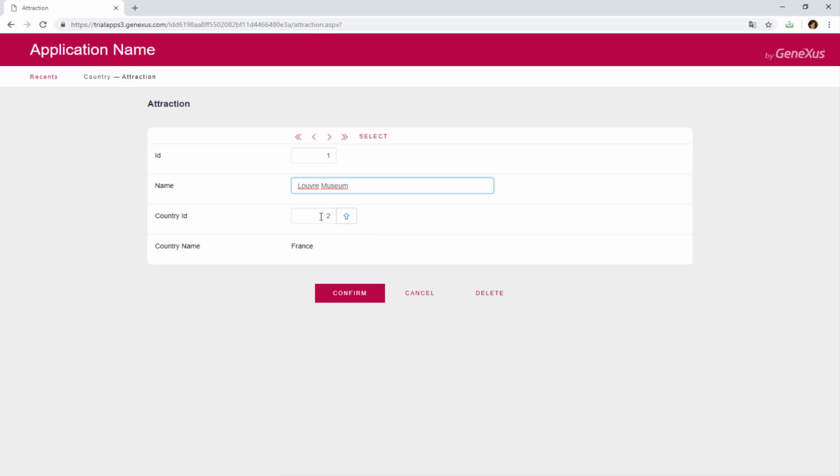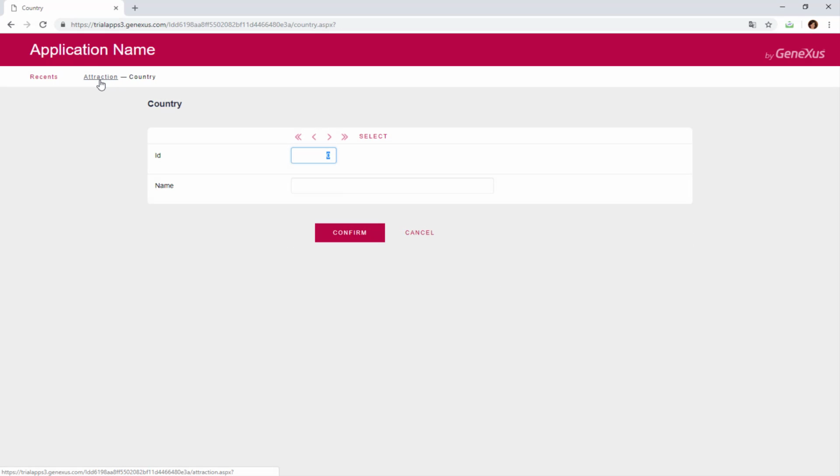Likewise, if we want to change an attraction that has already been entered and try to replace its country with another country that doesn't exist, let's say 4 again, we get the same error message. Which is to say, when we enter or change data through transactions, the associated data is automatically checked for consistency. Also, when we try to delete data through transactions, the necessary controls are made to maintain the consistency of the stored data.